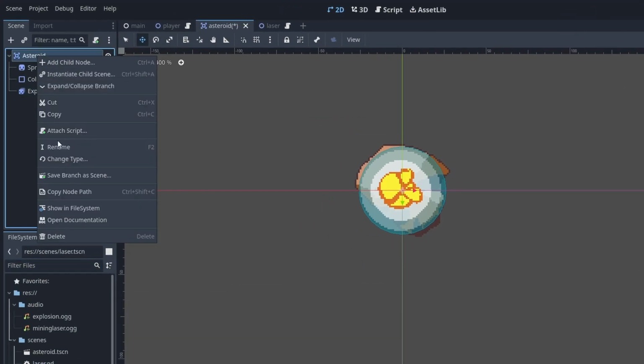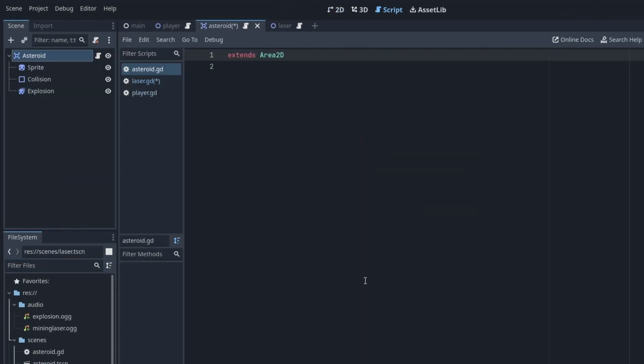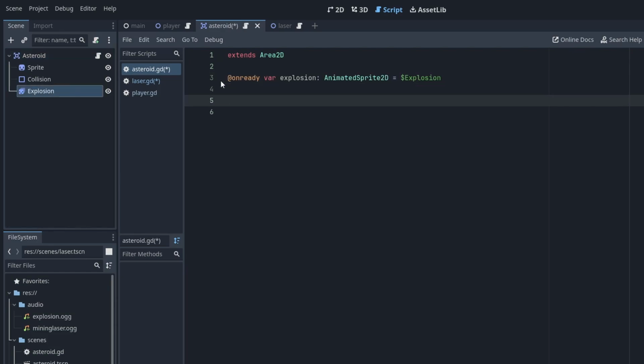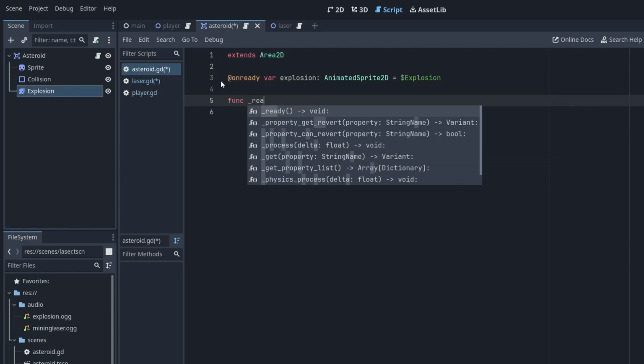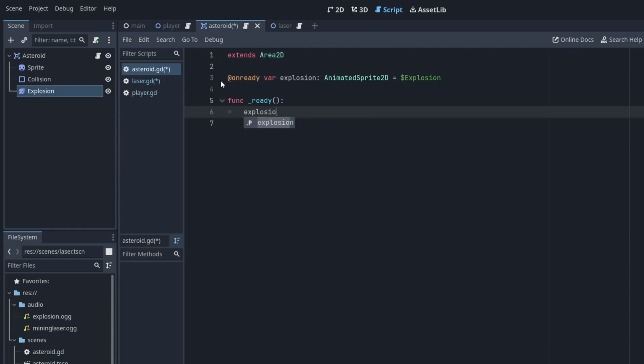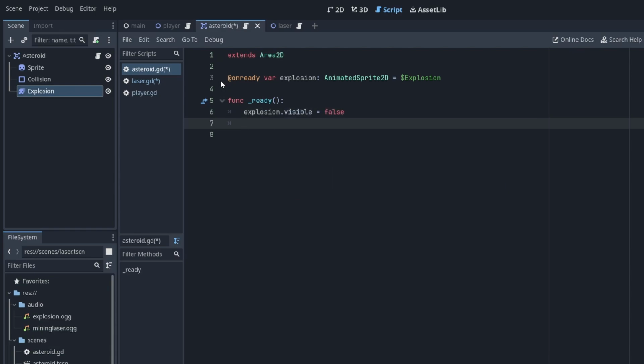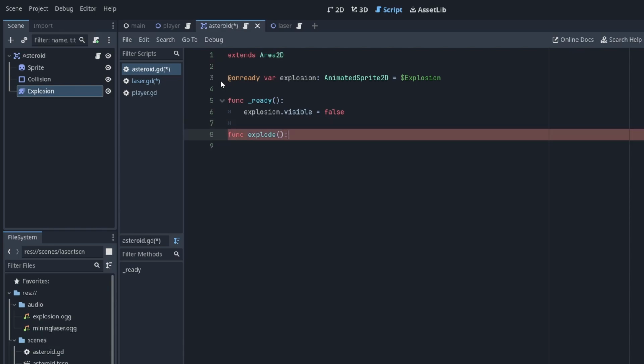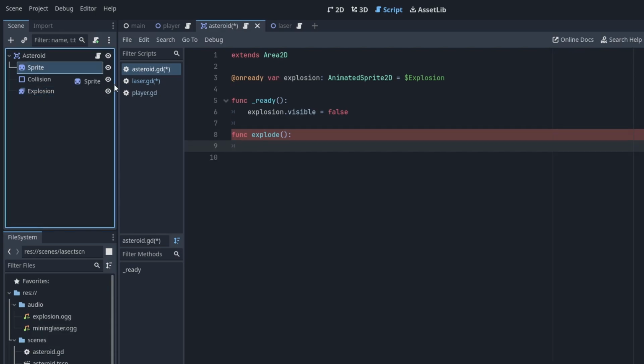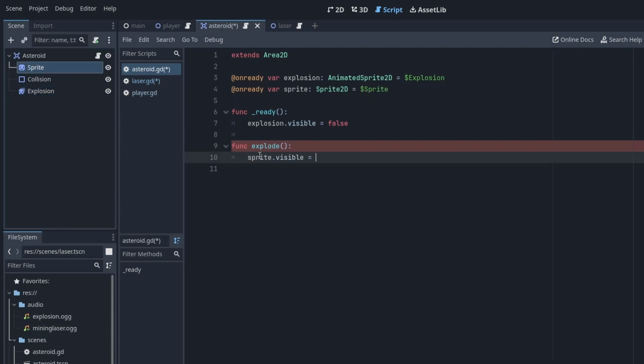Attach a new script to the asteroid scene. Ctrl drag the explosion node into that script. In the ready function, we initially hide the explosion. You could as well uncheck the eye icon in the scene tree, but I prefer to make these things explicit in code. Now add a new function named explode, which we are going to call when the asteroid has been hit. We simply hide the asteroid sprite, show and play the explosion animation here.